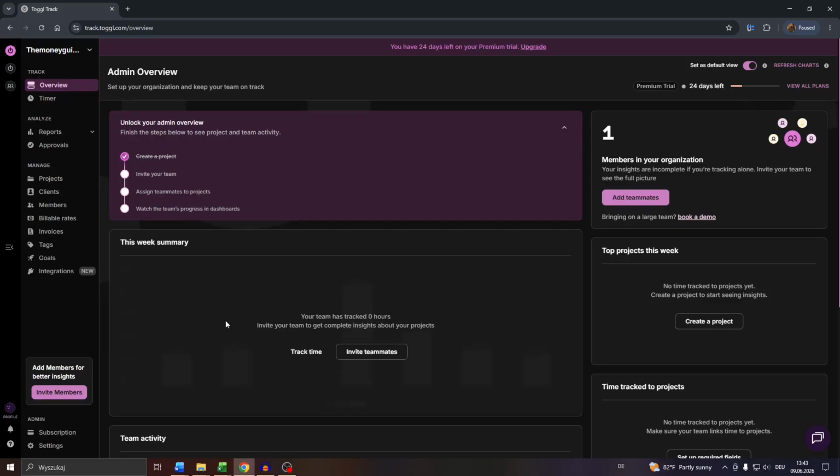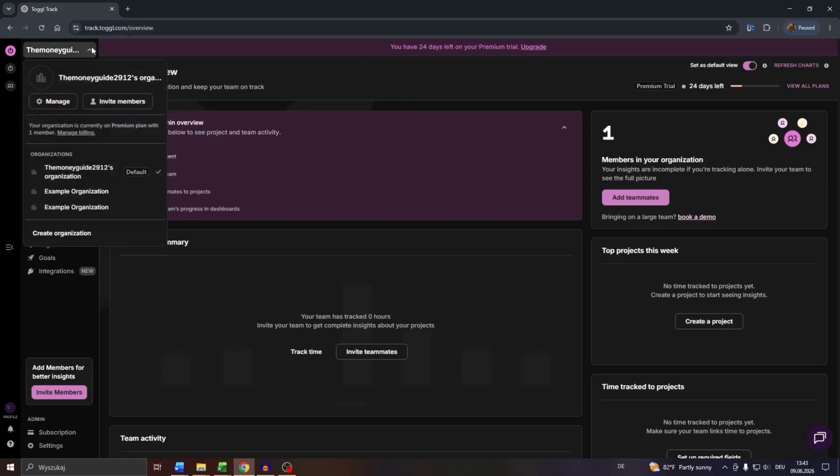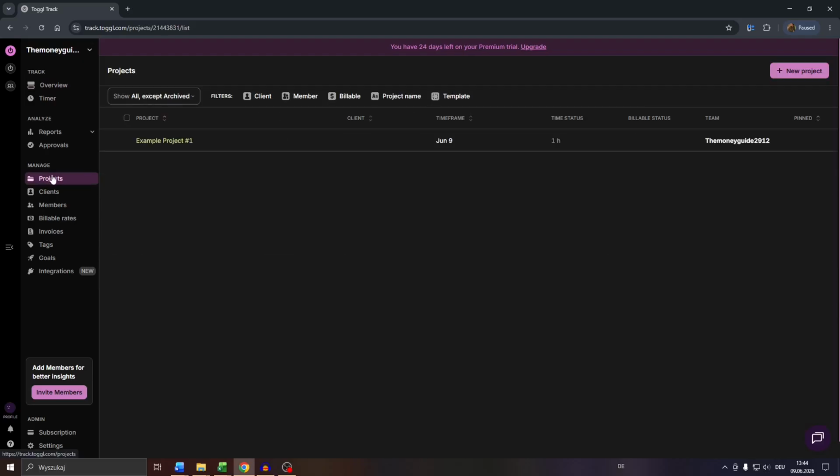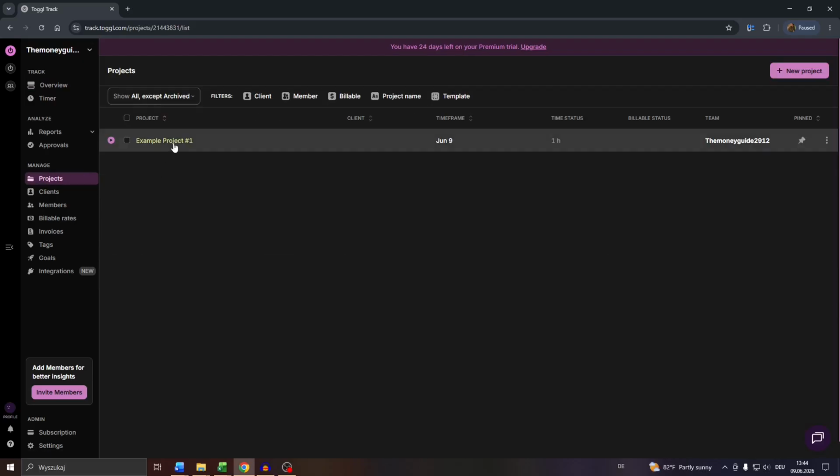So let us begin. Head over to your account on Toggl Track, for example through the desktop app of Toggl Track, log into your account, select your workspace/organization in the top left corner. Next, what you want to do is click into projects here on the left hand side. And from there, select the given project.